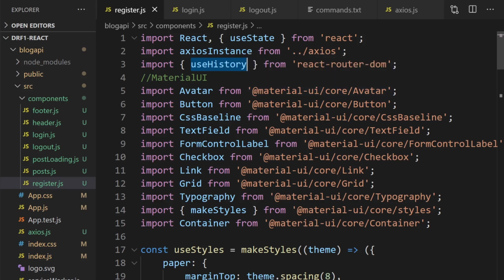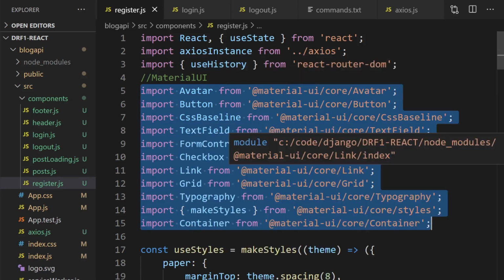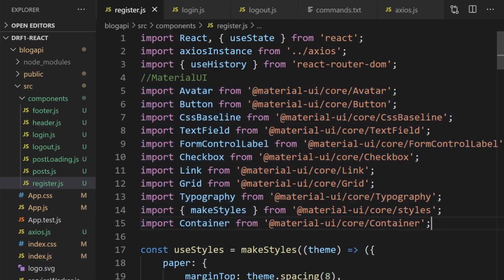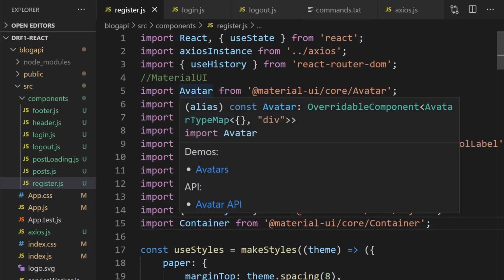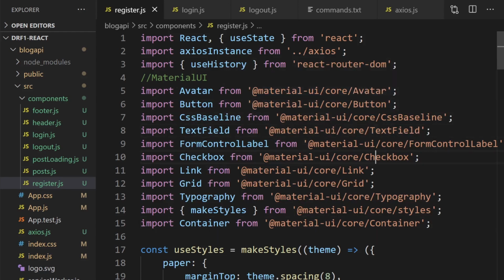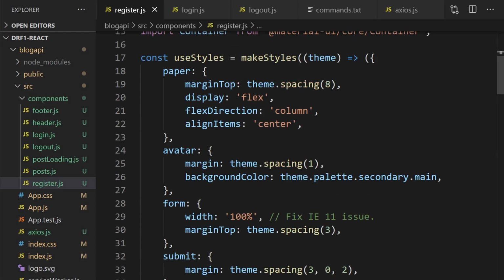And then we've got the Material UI stuff. These are all individual components for Material UI. The concept here is that we're bringing in individual components, not the whole framework. That just makes things nice and light and slimmed down. So we're bringing in all these individual components. If you're familiar with front ends, these make sense to you: buttons, text fields, checkboxes, links, grids, typography. So there we go.